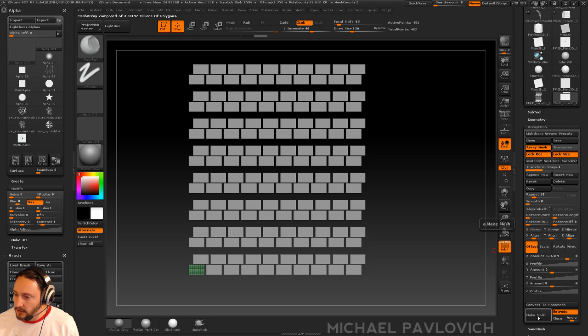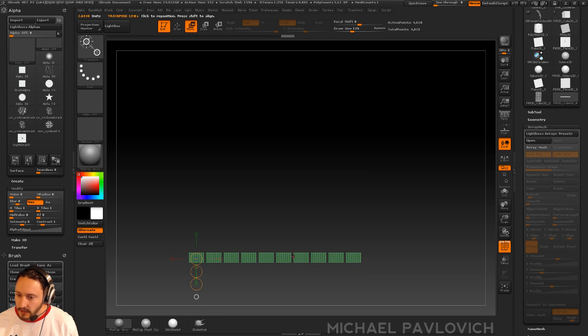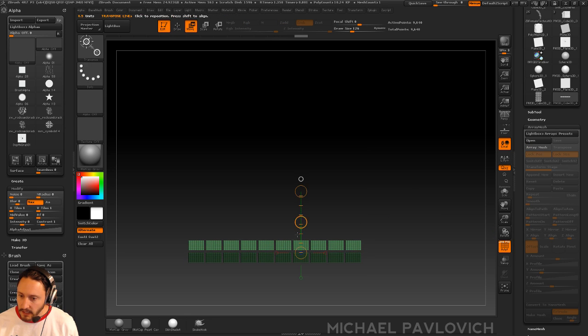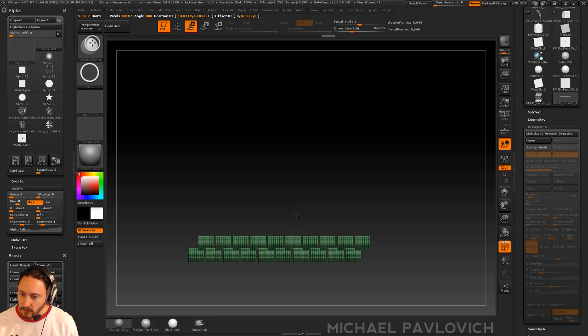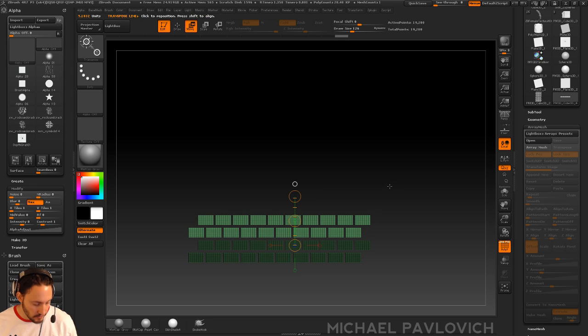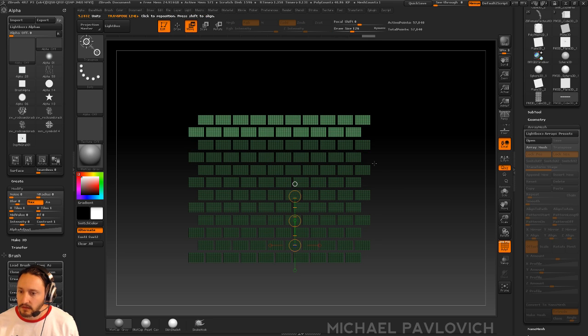Okay, so we'll go to make mesh, and you know what? We can just turn array mesh off. You can also hold down Control Shift and drag up a copy, and then move it over. And as you continue to drag this up, hold down Control Shift and drag up a copy, and I think if you hit 1, that'll just repeat your last stroke.